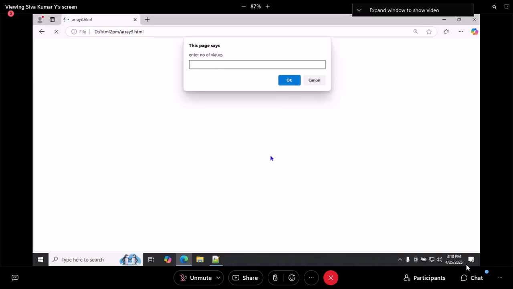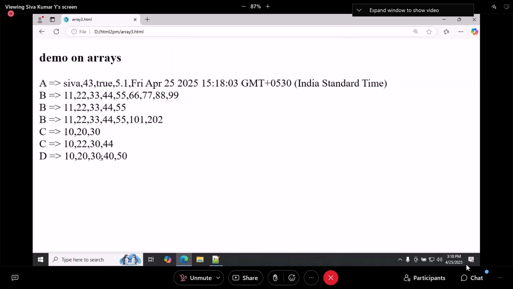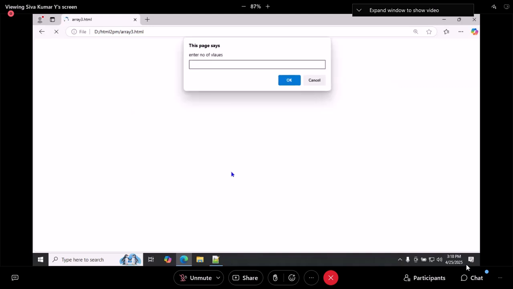So this is the prompt. First, you have to enter the count, 5. Then it asks for 5 values. Enter value, enter value. So first value, second, third, fourth, fifth. This is your data. Well, again refresh, sir. Enter the number of values, 10, and enter the data.